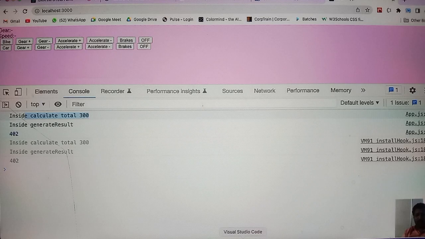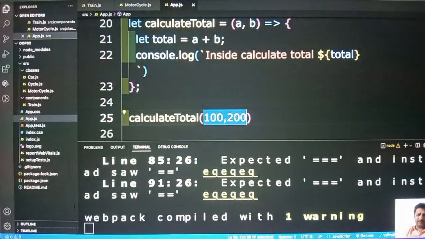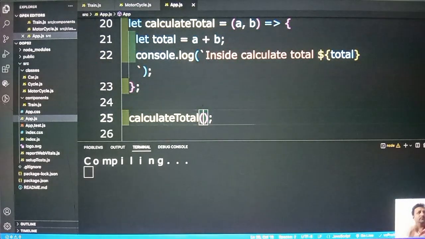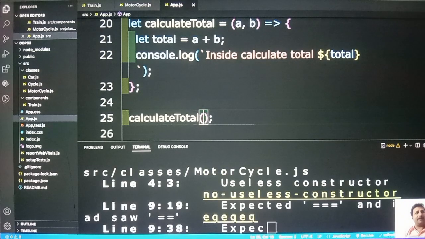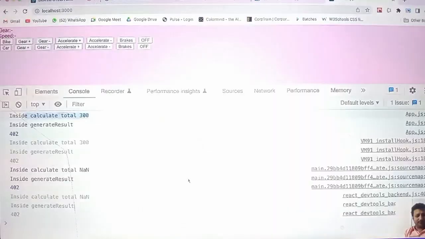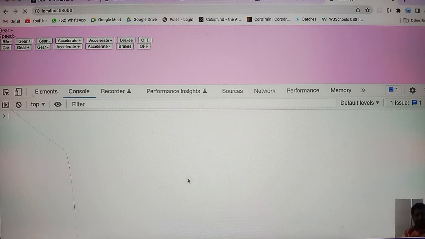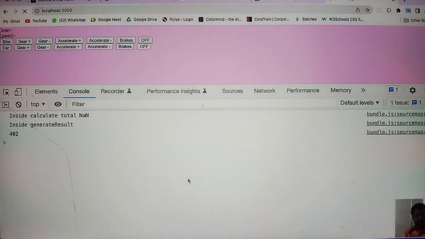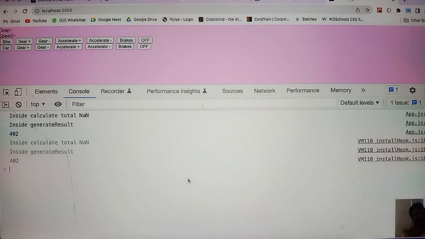Now what I will do, I don't pass any values at all. I'm supposed to pass 2. I'm not passing anything. I'm refreshing. Is it showing any error? Okay, I am supposed to pass 2, but I am not passing anything. It is still not showing any error. It is saying NaN, means not a number. I am trying to add. It's not a number. That's what it is saying. But that is not an error.